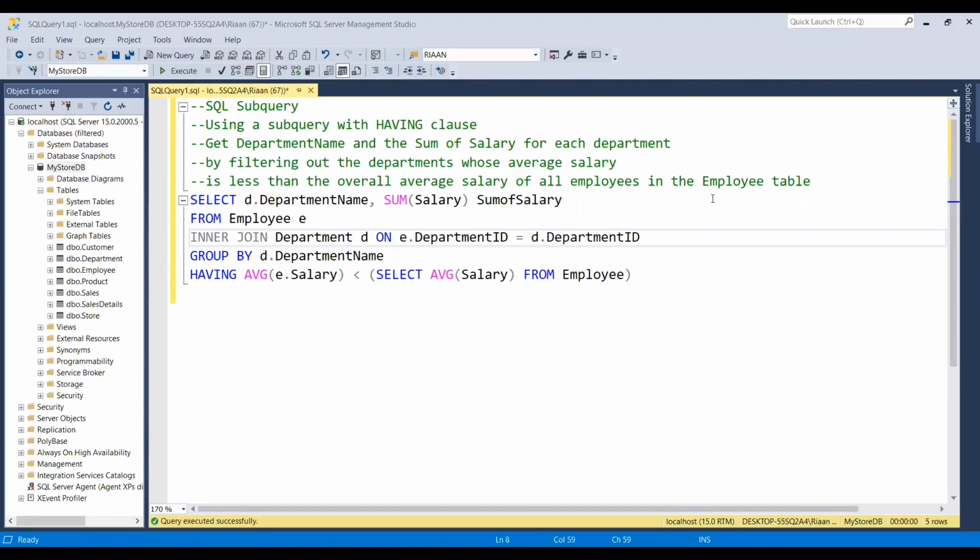Now let's see another example of subquery using the having clause. So here I am going to get the department name and sum of salary for each department by filtering out the departments whose average salary is less than the overall average salary of all the employees in the employee table. So for this, I am getting the department name and sum of salary from the employee table and department table by joining with the department ID, and I am grouping by the department name.